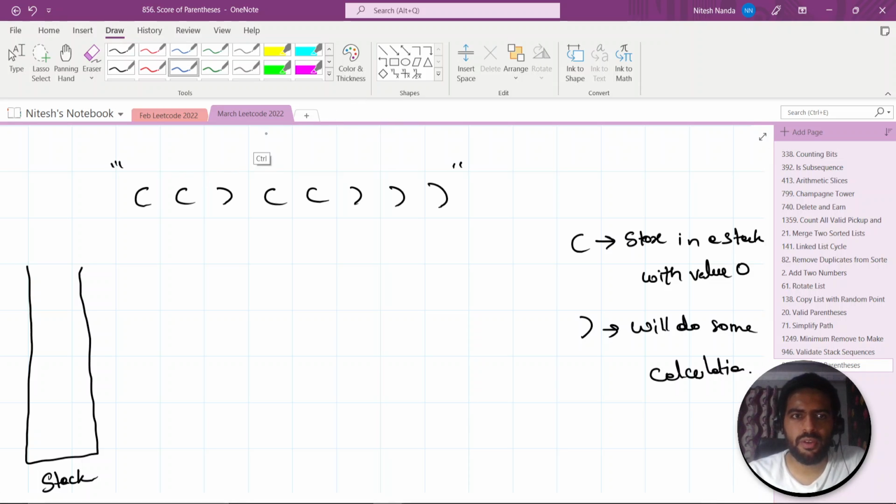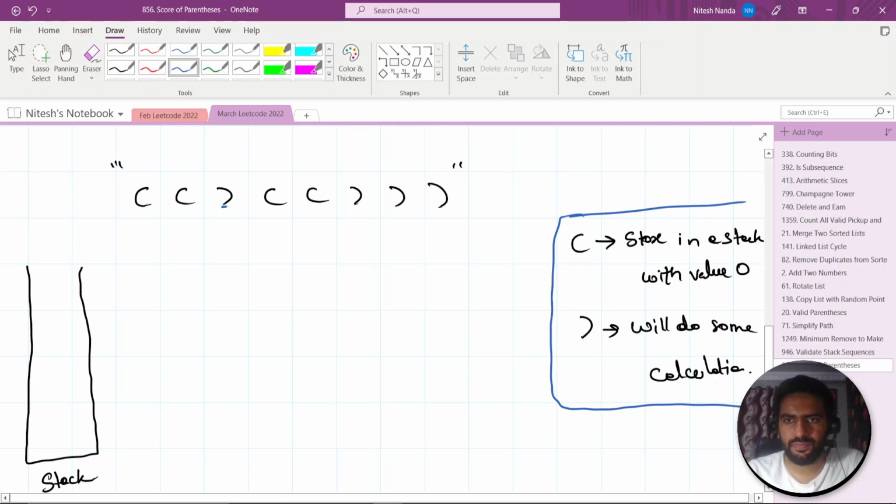And we also already know, whenever we encounter a closing bracket, we'll calculate the result. So this will be our approach. Whenever we see an opening bracket, we'll store it in a stack with value 0, and whenever we encounter a closing bracket, we'll do some calculation.